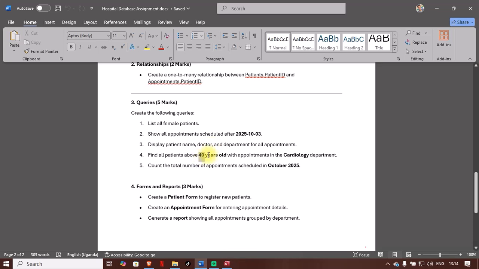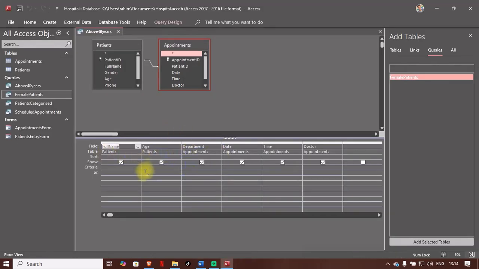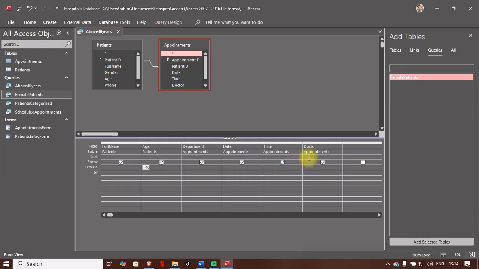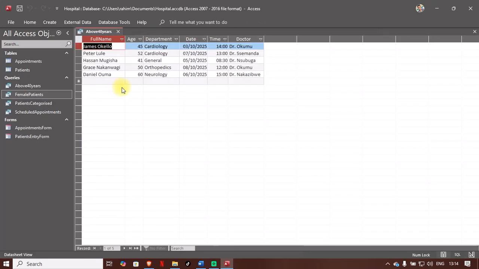Sorry, we are going to have two criteria. The first criteria is above 40 years. Come to age, right click, then zoom, above 40. That's the criteria. Okay, then come to the department, and I have to get the spelling of the department. You see it has listed now all patients above 40.